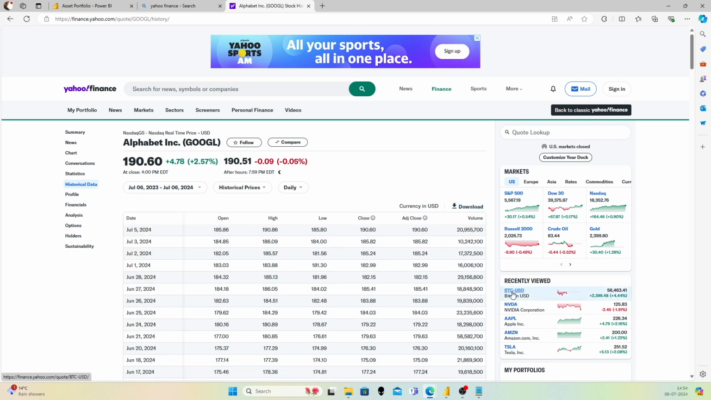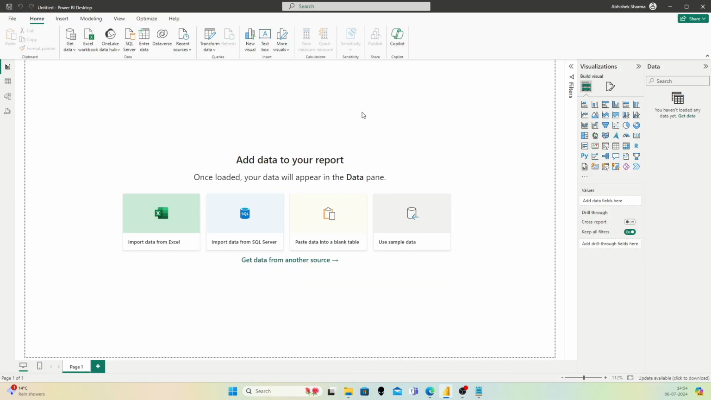Similarly, download for Bitcoin, Nvidia, Apple, Amazon, or Tesla, whichever index you want to do the analysis for, right? So once all these indexes have been saved in one folder, then we will directly import the folder into the Power BI.